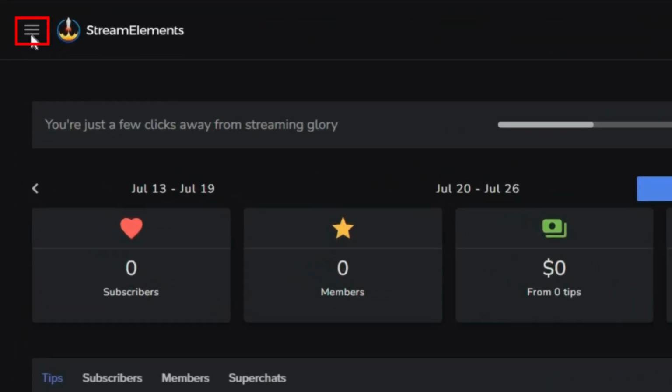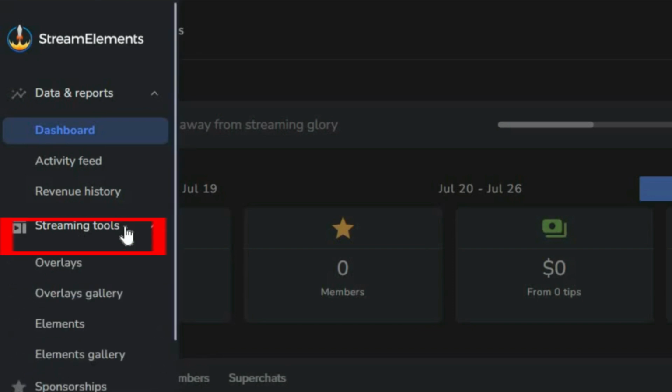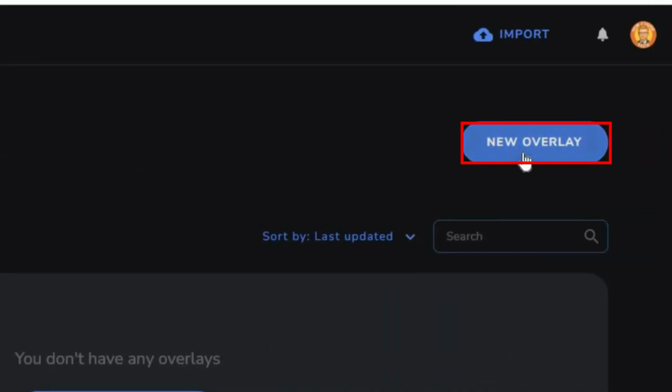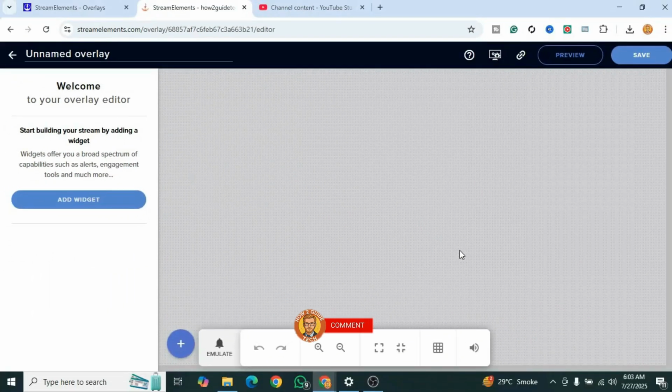Click the three lines in the upper left to open the menu. Now, head over to Streaming Tools and then Overlays. Click New Overlay and just leave the resolution set to 1080p. You are in the Overlay Editor.